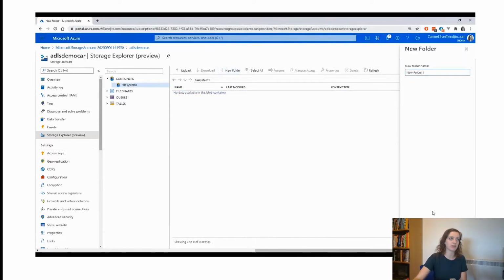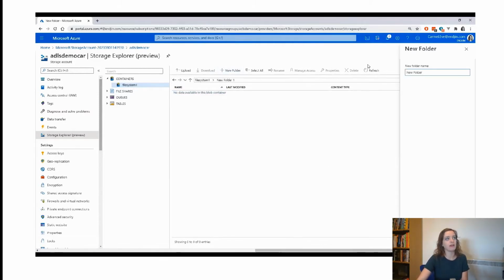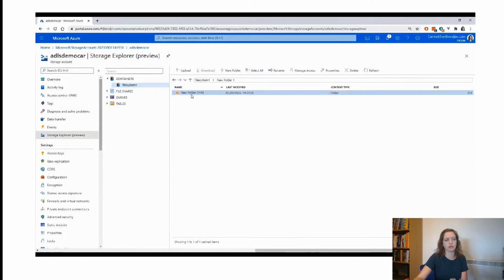And as I said, this is actually creating subdirectories within the file system, and you can create child folders and build up a complex folder structure from here, from the portal. You can also do this in Storage Explorer.